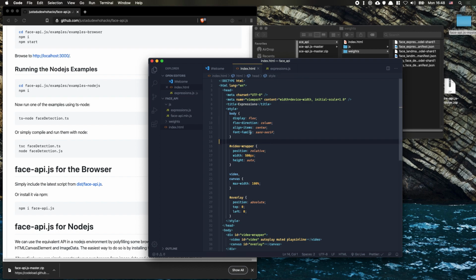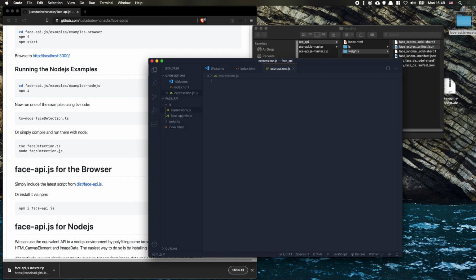Okay, now it's time to look actually in this expressions file. So the first thing that I need is a way to access the camera here. And the way that I'm going to do this is I'm going to make a run function. So this will be an asynchronous function called run that will actually do all the work. And I'll call that function at the end here immediately.